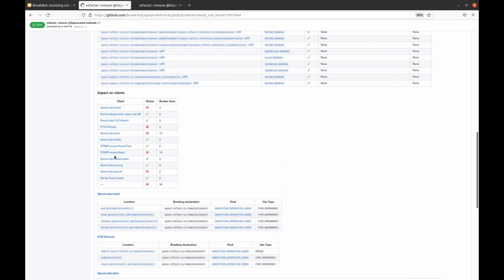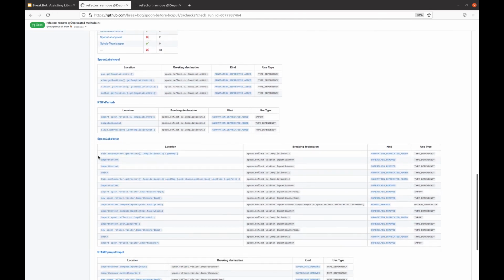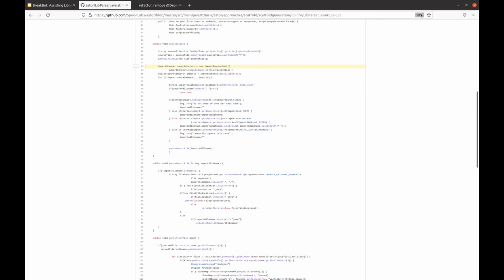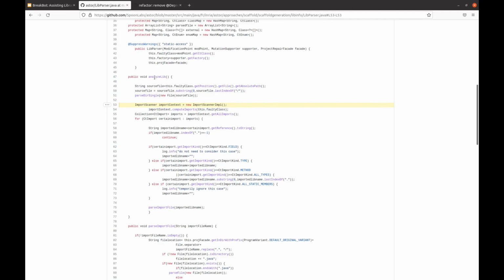Now, we go back here, we go to the client list. And if we check for Aster, we can actually see the number of broken users that are reported from applying all the breaking changes on the code, right? If we want more details, we can see the list of broken users here for Aster, each one of them referring to a breaking declaration, a breaking type, and a type of use. In the case of import context, for instance, we can click on it, and we will see the code that has been impacted. Actually, if we zoom in here, you can see this is the same code that I showed you at the beginning of the presentation. So basically here we have a reference to import scanner. And then we are invoking some of the methods of the class.